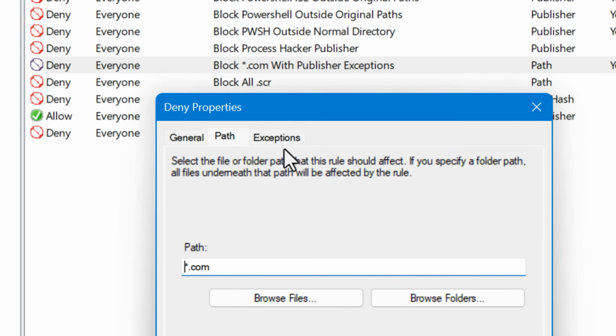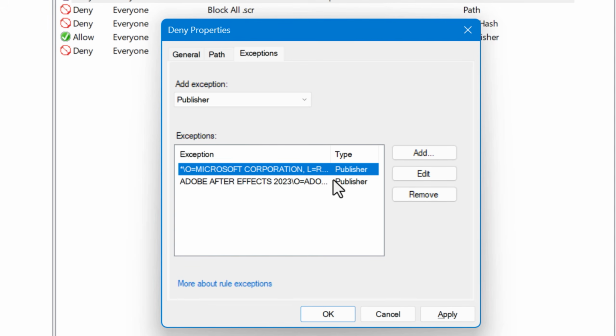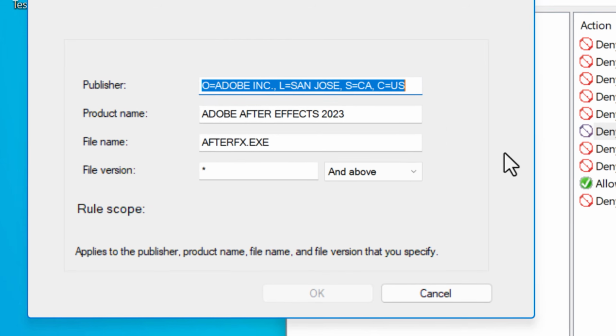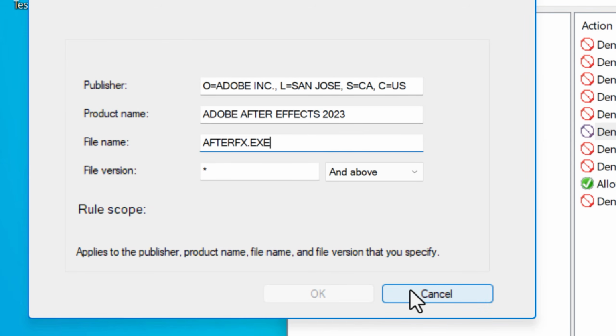So I would just block it. And I do have exceptions for Microsoft, of course. And then I also have a specific file from Adobe for After Effects. I literally did a search on my computer, and this was the only other .com file that was not from Microsoft. So I just added a publisher rule for that specific file. And it's not a hash because if it gets updated, it still is signed, so it'll still allow it.